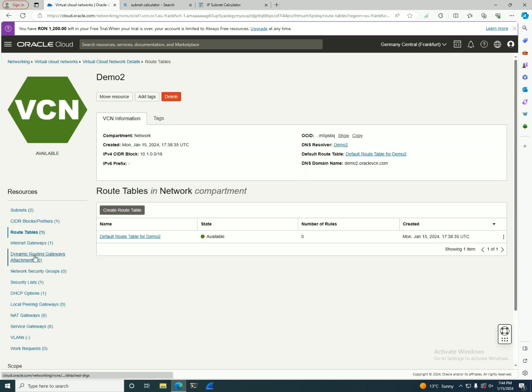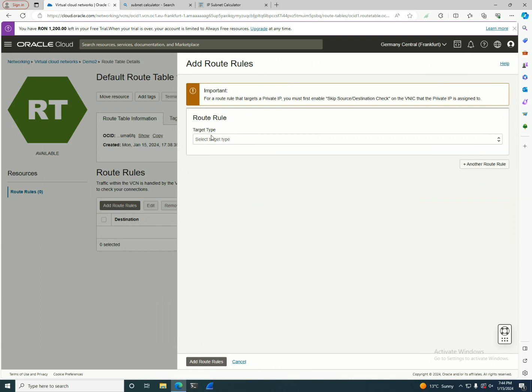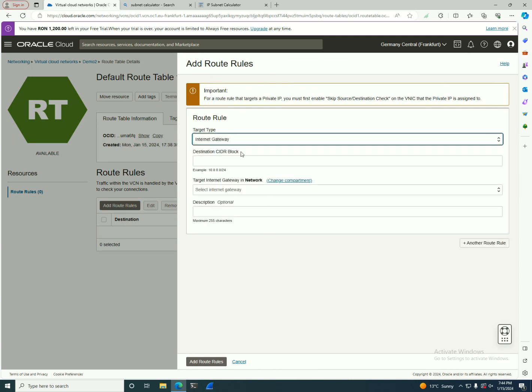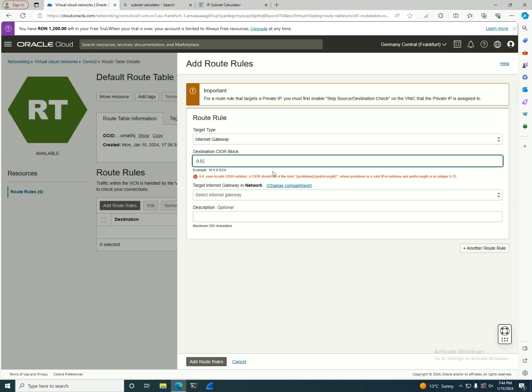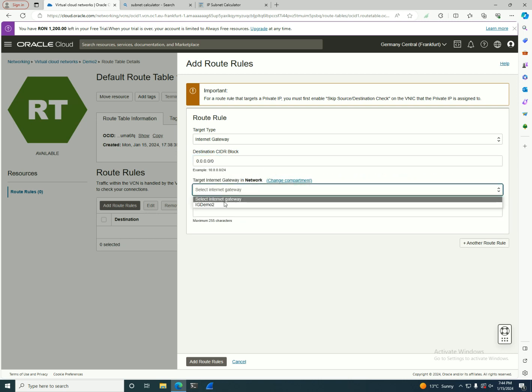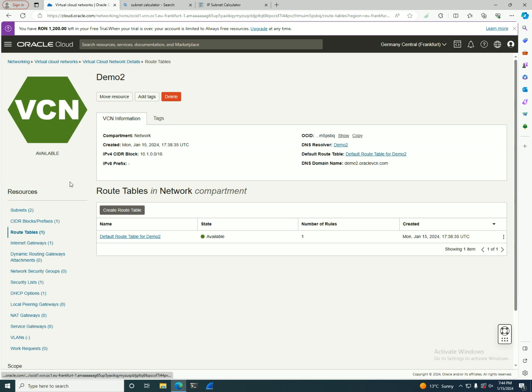Now we have the internet gateway, and we go to the routing. I go to the default route table, as I said. Here I need to select that I want to route this traffic to the internet gateway. Because we're talking about the internet, I want to see everything that goes to the internet. We'll select the internet gateway demo 2, and I will add this.